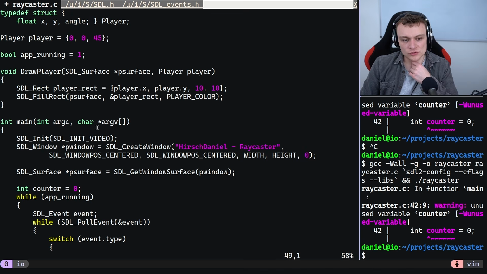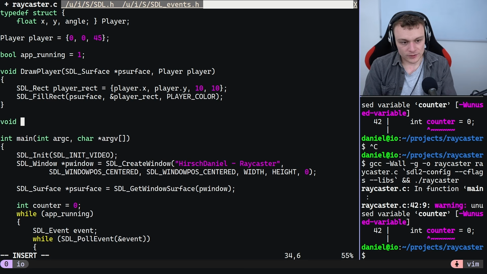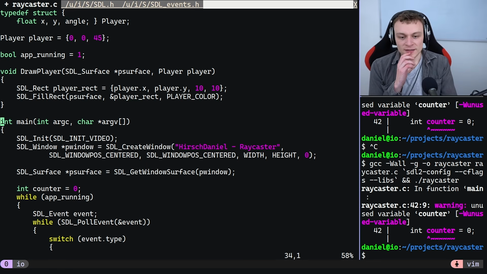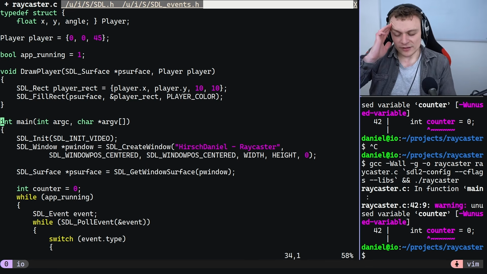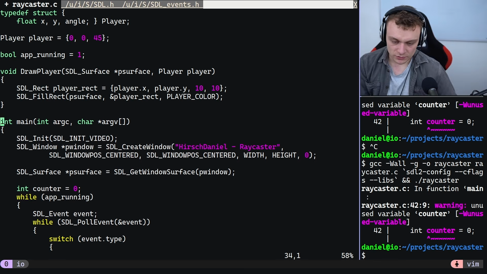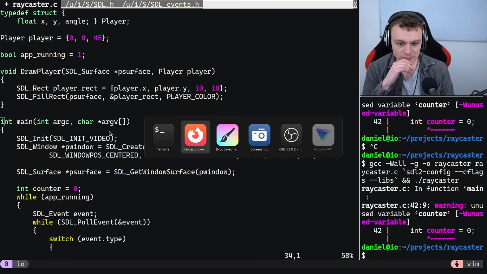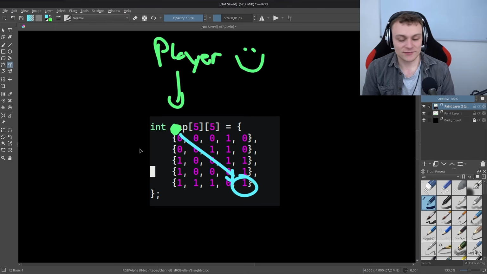We can draw the ray. Let's just draw the ray. Draw ray on the SDL surface P surface, but I don't know if this is getting us any closer to the goal if we just draw the ray. I mean, we don't have to draw any rays technically. We can just use our thinking powers to get closer to the solution. We don't have to visualize everything. I mean, we have awesome drawings here.